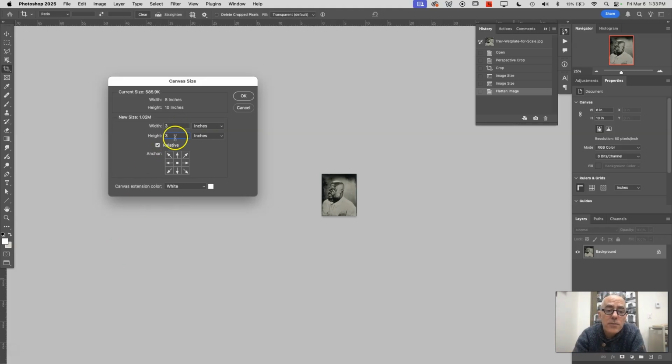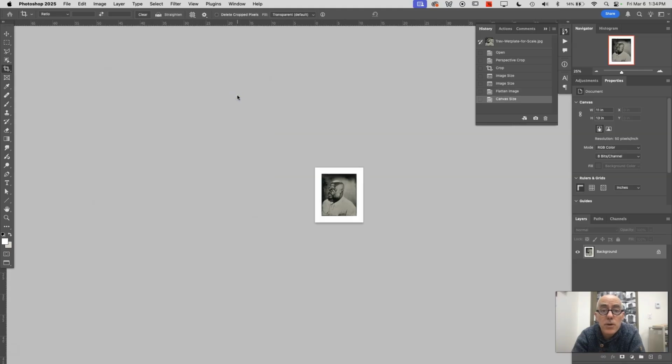Okay, so 3 inches by 3 inches, beautiful. Anchored in the middle. I want that 3 inches to be the same all the way around, and I want it to be white. If you have a mat that's a different color, you can go there and choose it. You can also set that in your foreground color or background color and do that there. I just want white. Okay, boom, there we go. So there is my 8 inch by 10 inch image with 3 inches of mat all the way around it.